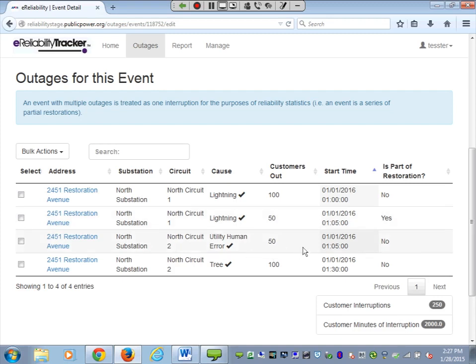But then 20 minutes later or so, some other incident occurs, a tree-related incident, and for some reason I decide that I want to group all these into one event, maybe because it's all from the same storm. I'm not really sure. I just wanted to, and for the sake of this example, that's what we're going to use. So I group these all into one event. This last outage, 100 customers are out, and there are additional customers as well.